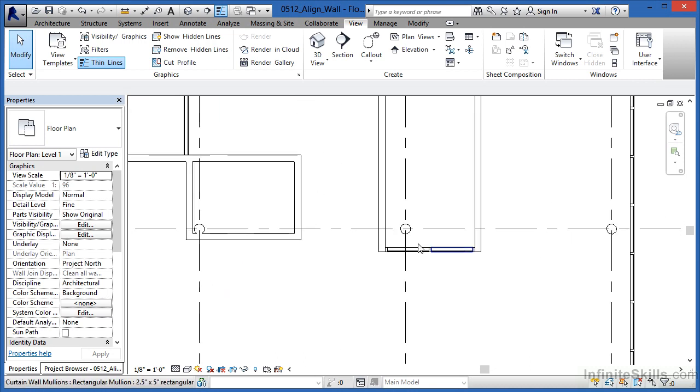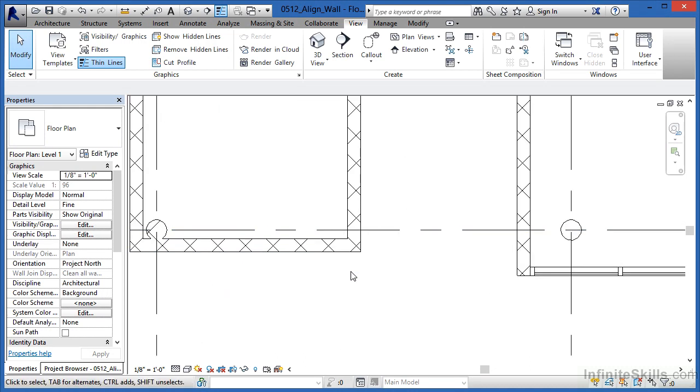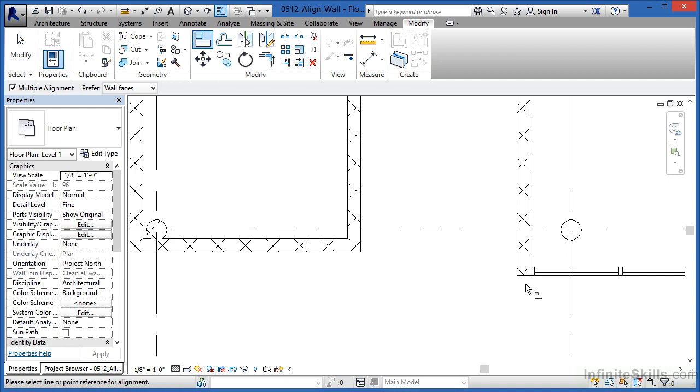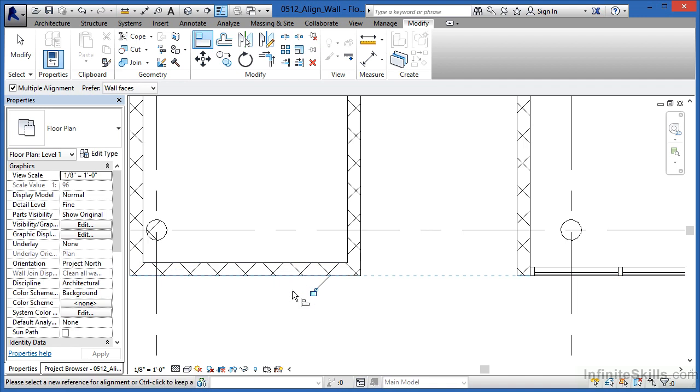Now, let's do the same thing over here. What we'd like to do is have the face of this wall line up with the endpoint of this wall right here. So let's go through the same process. Select one of the walls, come up to Align, pick the face you want to align to, and then pick the face that you want to have aligned to that blue dashed line down there below. And we can see it's now moved it off, and it's now lined up this wall with the endpoint of this wall right here.